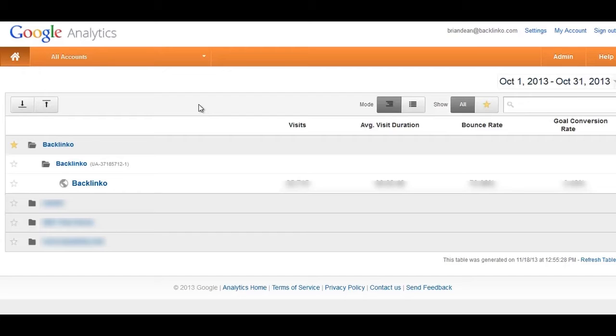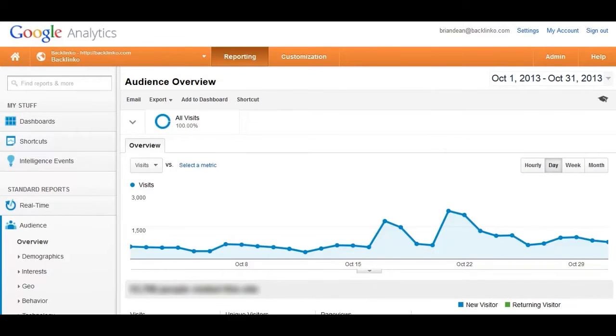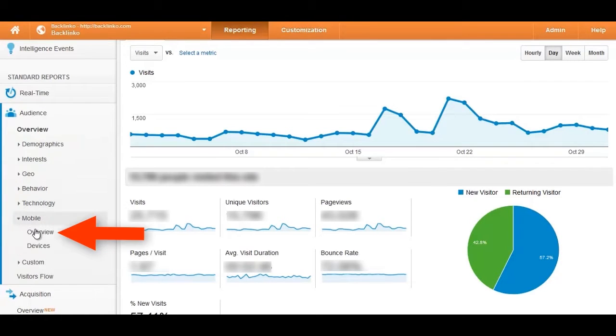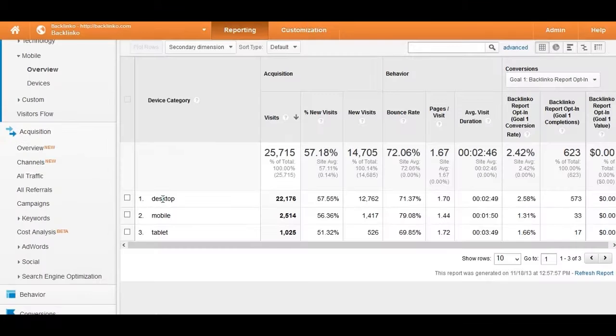So your first step is to see what mobile devices your customers use, or if a large segment of your customers even shops on your site using mobile devices. So what you want to do is log into your Google Analytics account and choose your e-commerce site from the list of sites that you have in that account. And then scroll down to where it says Audience and open up this menu, and then click on Mobile and click on Overview.